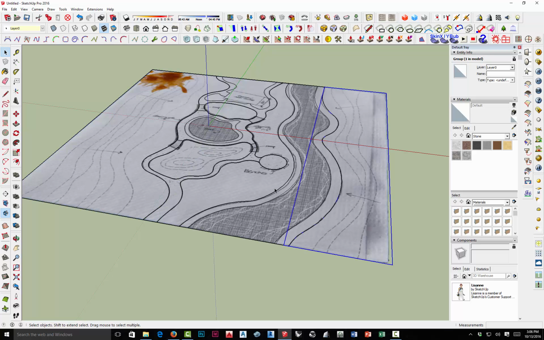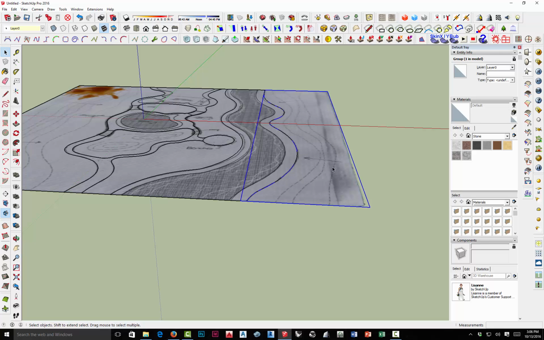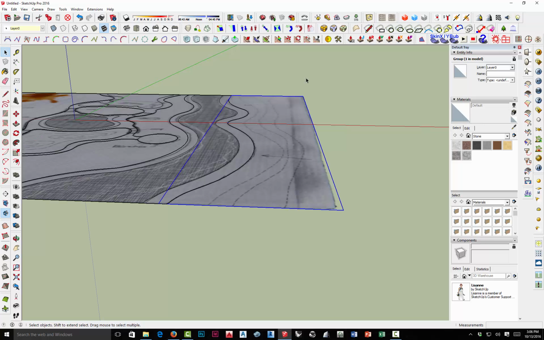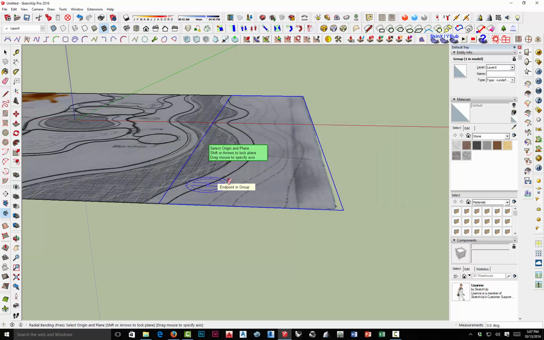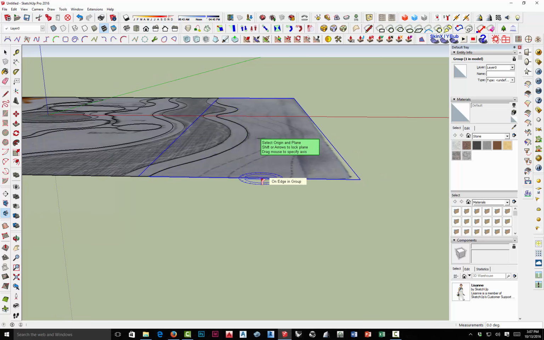Okay, so let's start with this one. Let's just get them into shape. Now, we could use the soap skin on this first and then bend it, but that creates much more complex geometry, and so this just means it's going to work better, faster, simpler without that. I select the group. I select the Scale Radial Bending tool. And before I do anything else, I want to tap on the tab key and change the settings in these parameters. A bunch of things, soft, smooth, additional edges hidden, keep it collinear. You don't really have to change anything except the first one to 10. Then click OK. That just means it gives us more segments that it bends around, so it's a little finer.